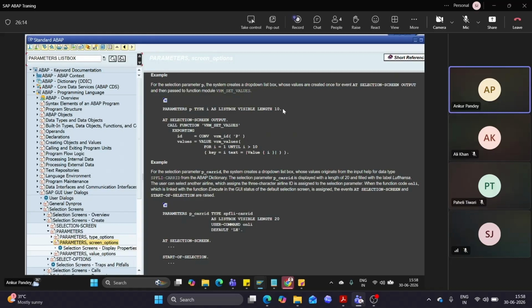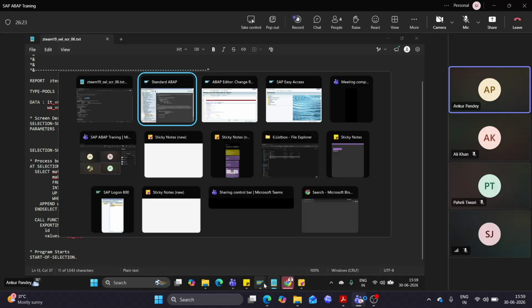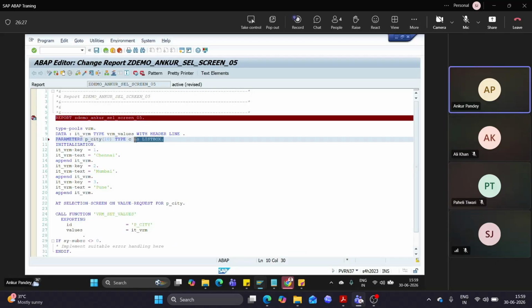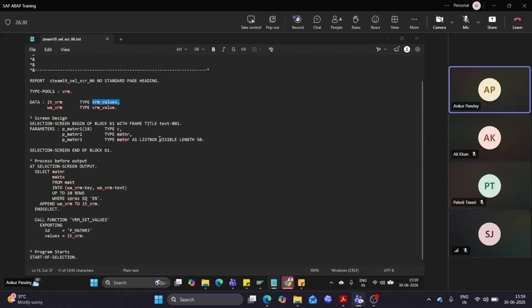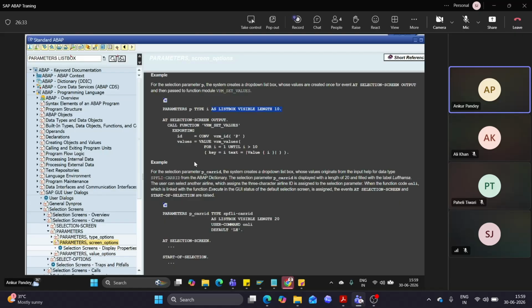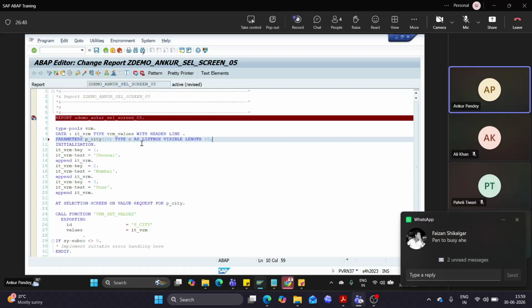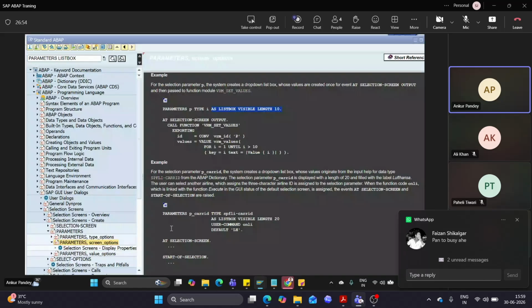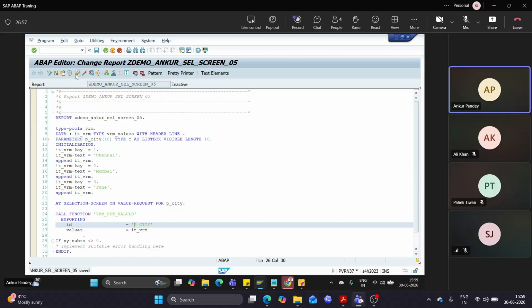Yeah, suppose I will take it as a list box with visible length 10, and this is P. P means we can give the input field name and here you can pass the value. Okay, so like this only I have done here, PCT. So PCT, yeah, let me execute it.